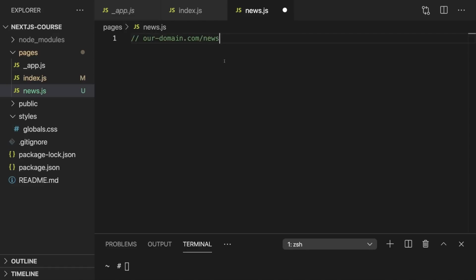And I'll comment this out to leave that in here. Index.js would be served for just our domain.com /nothing. And I'll come back to the page for a single news item later. For the moment, these are the 2 pages we have.